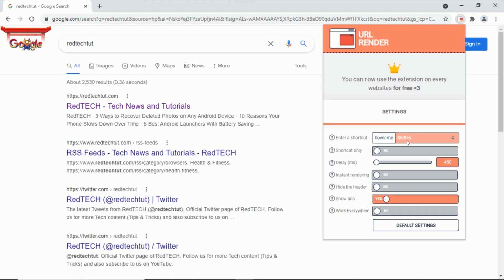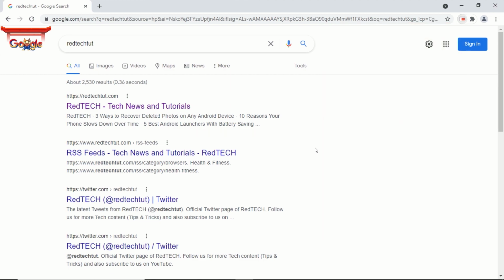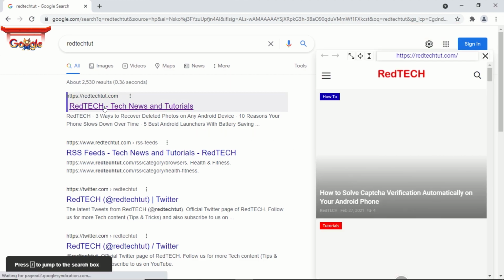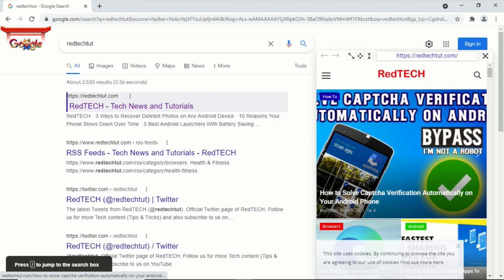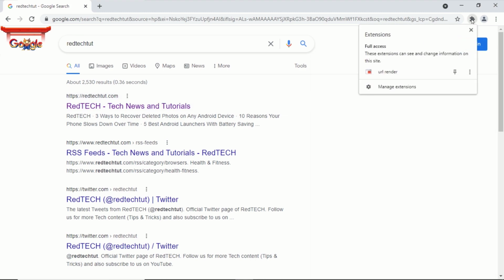The next settings allow you to toggle between whether to use only shortcuts to load a preview of a website or not. If you toggle it to yes and you hover over any URL, a preview of the website will not show unless you press the shortcut keys. Let's go back to the settings.